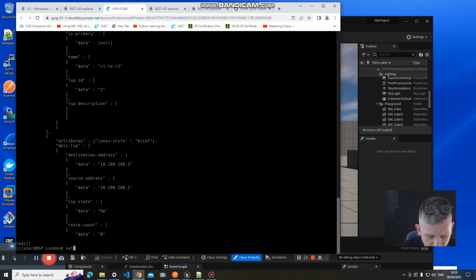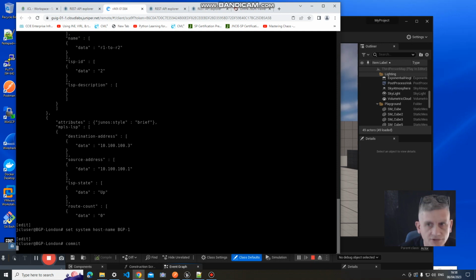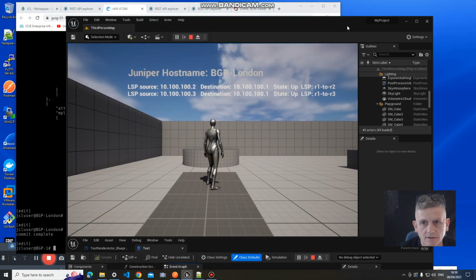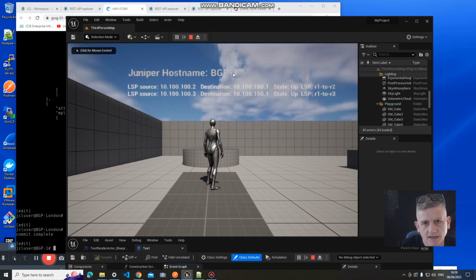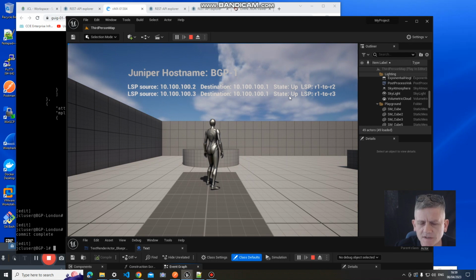If I just go back quickly to the SSH session, if I was to change the host name here from London 1 to BGP 1 and commit that change, then back in the game here, if we were to just refresh that, then you could see that the host name has changed and the MPLS information is available. So with the right tick and the right loops, this could actually be literally a live management station to enable us to visualize these MPLS and VPN services.